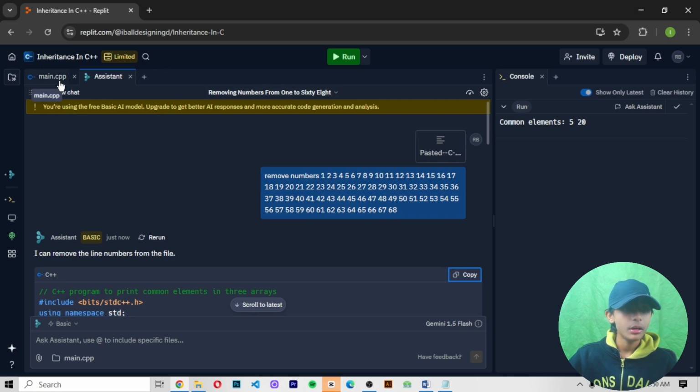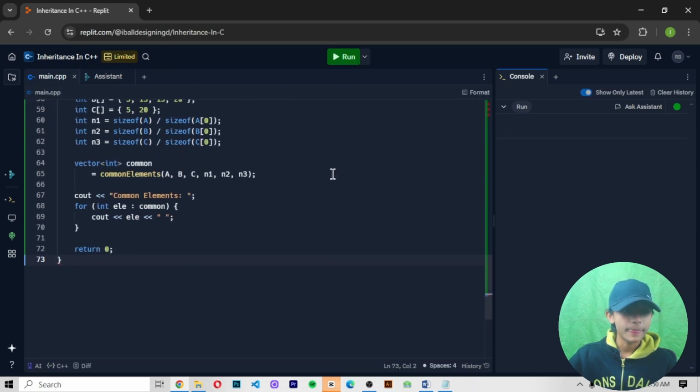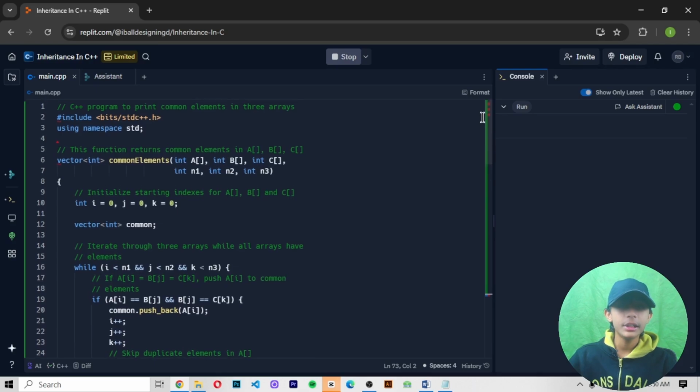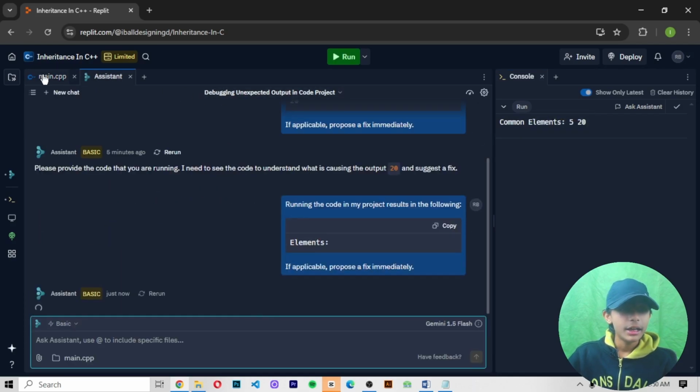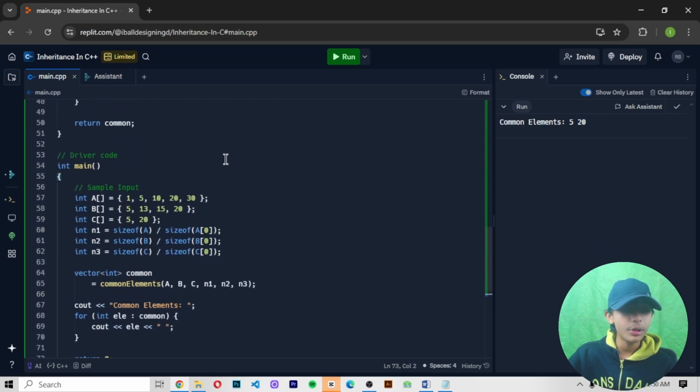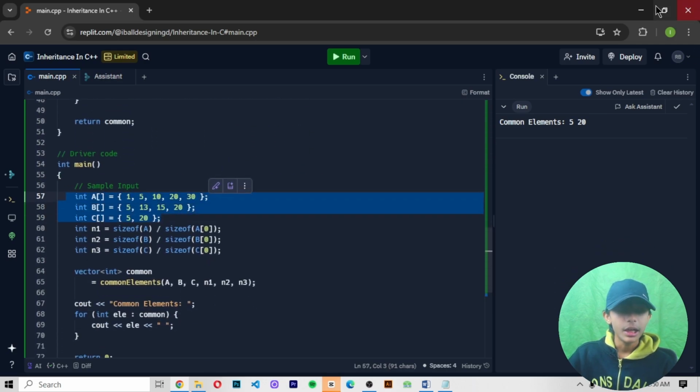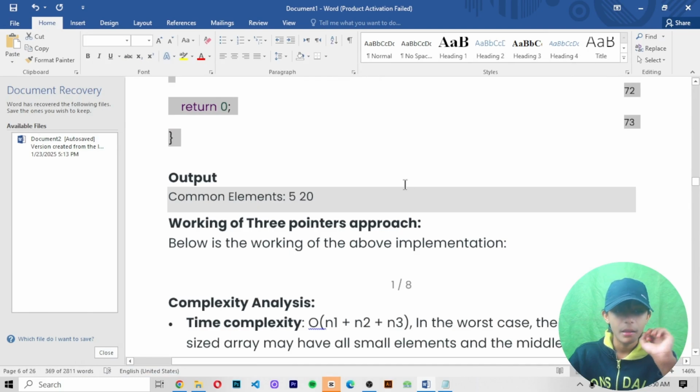So let's copy it, come here and paste it. It gives me the output. Let me see. Common elements are 5 and 20. Why? It gives the common elements 5 and 20 because in the first array there is 5 and 20, in the second array there is 5 and 20, and in the third array there is 5 and 20. In all three arrays there are 5 and 20, so that's why it is giving the common elements 5 and 20.